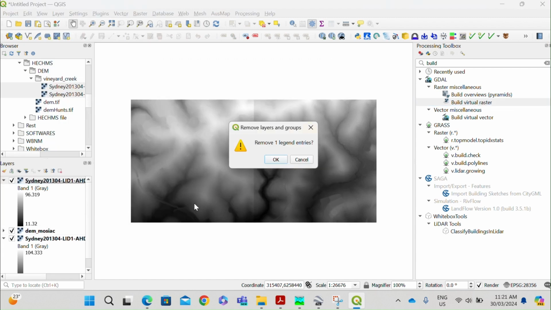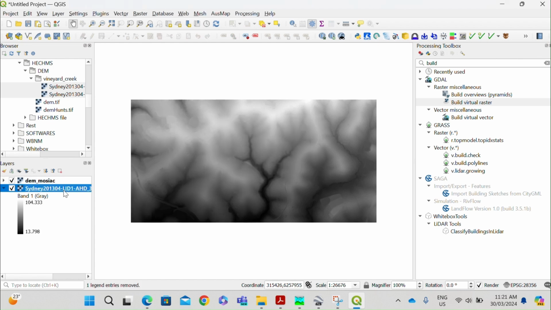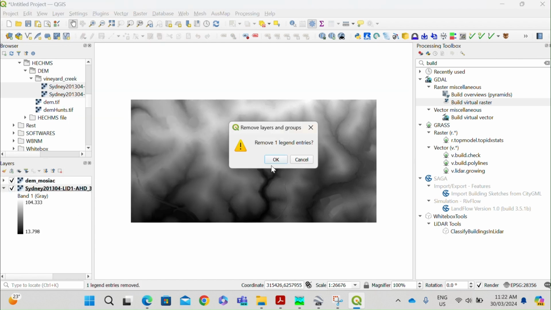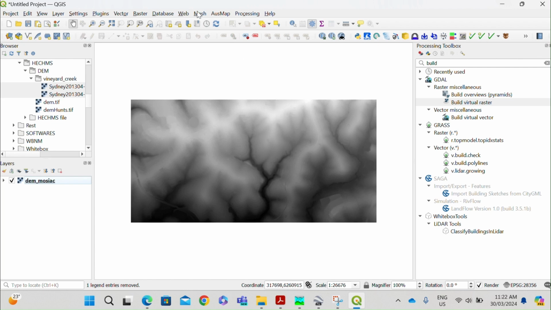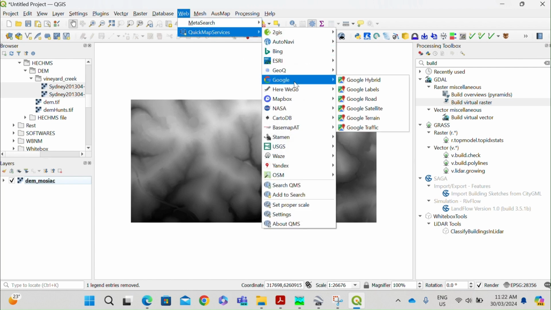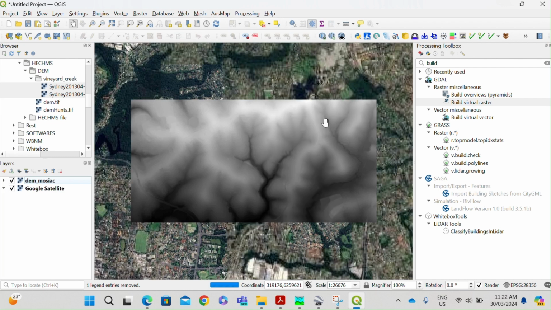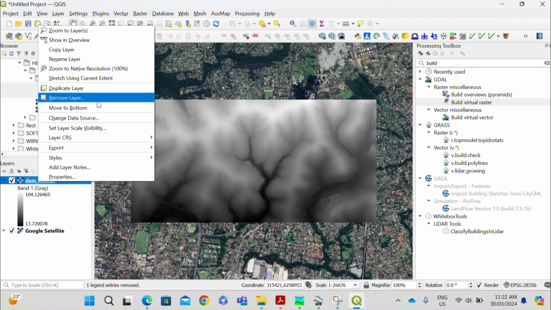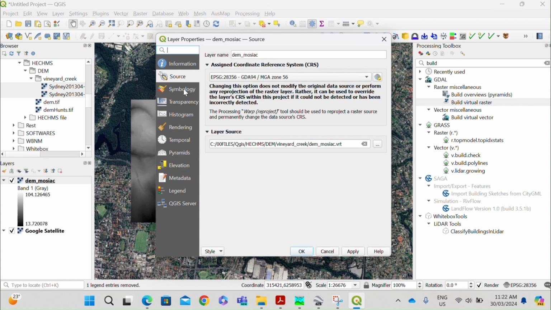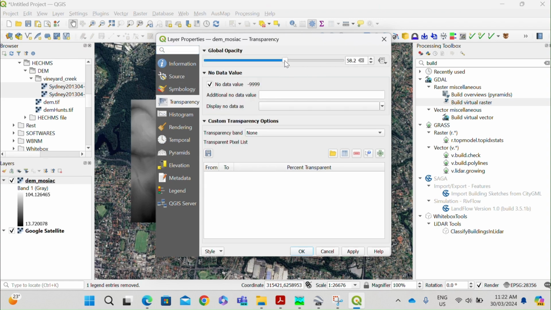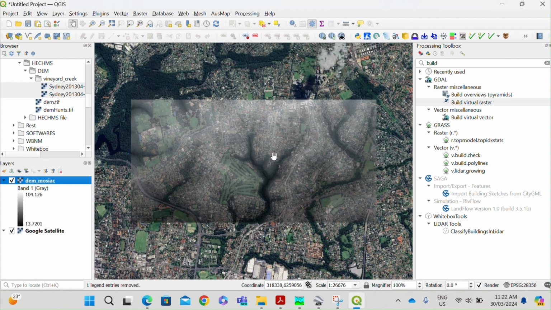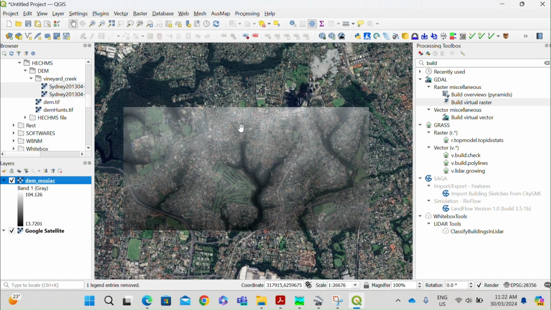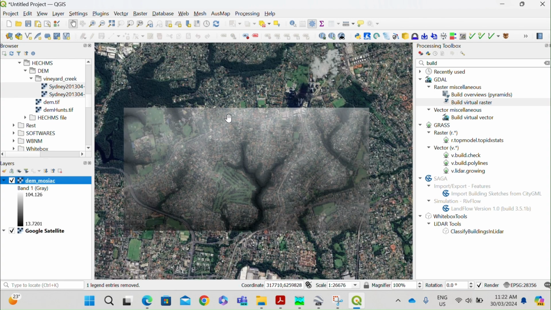I can get rid of the individual DEMs because they are already joined by build virtual raster. I can just have a background map over here to confirm the location is correct. I can change the transparency of the DEM to see the exact location there. That's my subject site, so I can proceed ahead with clipping the raster.